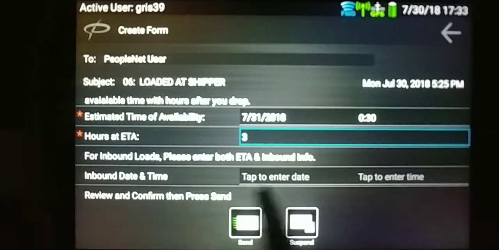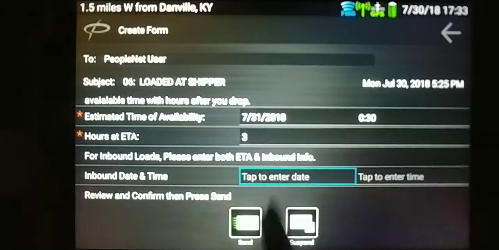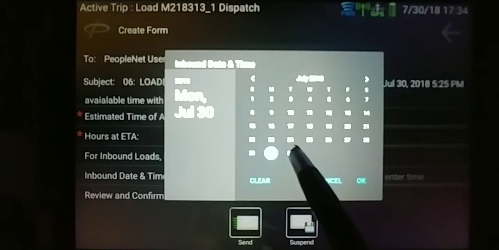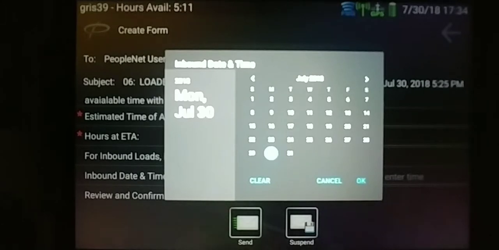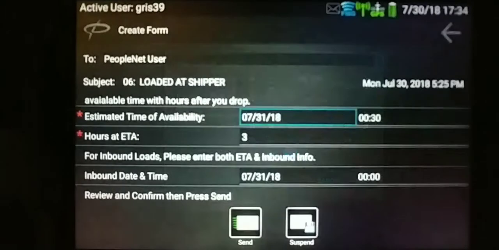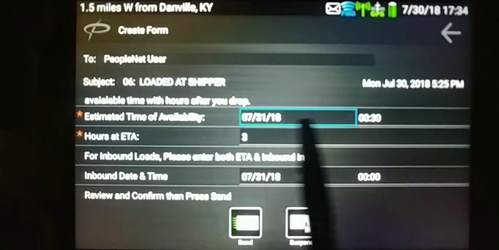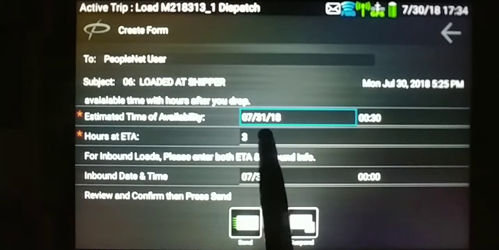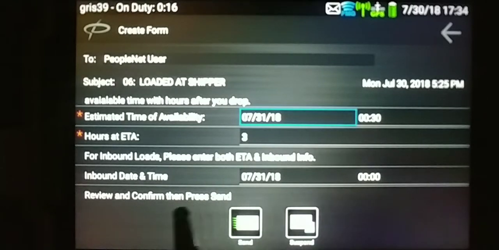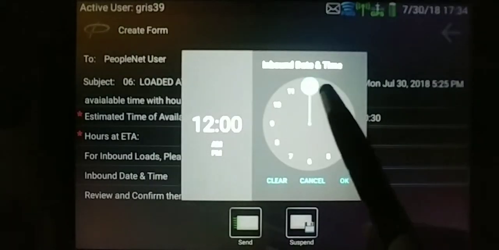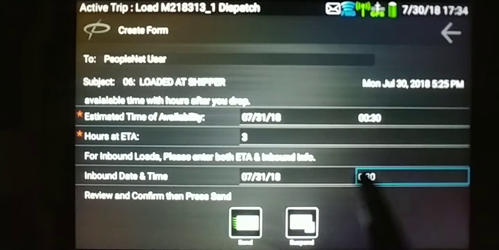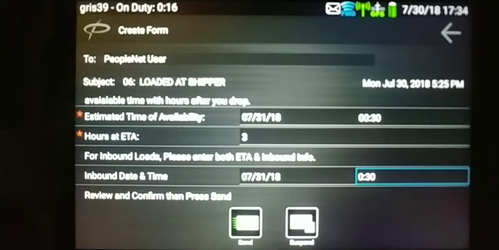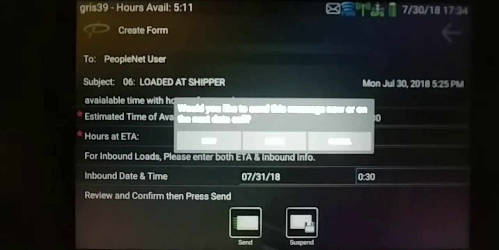Now, the inbound date and time here, this box here, this is for the rail yard. It is going to be exactly the same as what you've just sent. This part here goes to the fleet manager, JB Hunt. This is going to the rail yard, they'll get a copy of this, letting them know what time we're going to be at the rail yard. And it's going to be exactly the same time as what we just put in. And that is the end of filling this out, so we would send this.